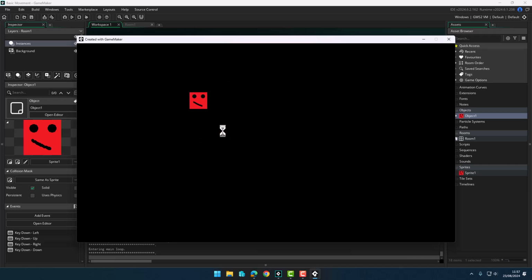He will go off our screen because we haven't coded it not to. But we can just move around any direction we want using our arrow keys. And that is the first of our basic lessons, getting the player movement working in GameMaker Studio.